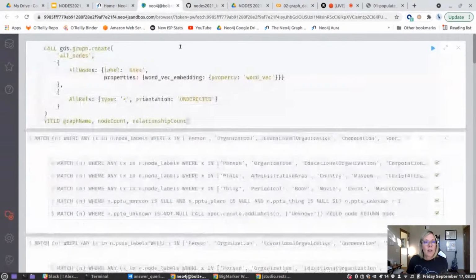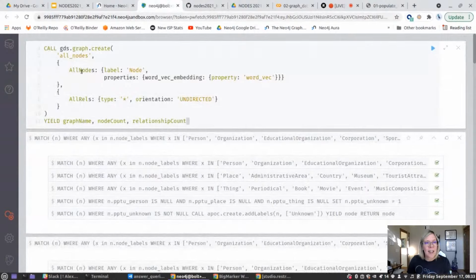We're going to create this in-memory graph here. What it's saying is I have two dictionaries here. One of them is called all nodes, and it's got the label of node. So everything that has the label of node, which if you recall is everything in the graph, is going to be in this graph. And then I'm going to bring in some properties here. This is just for demonstration purposes.